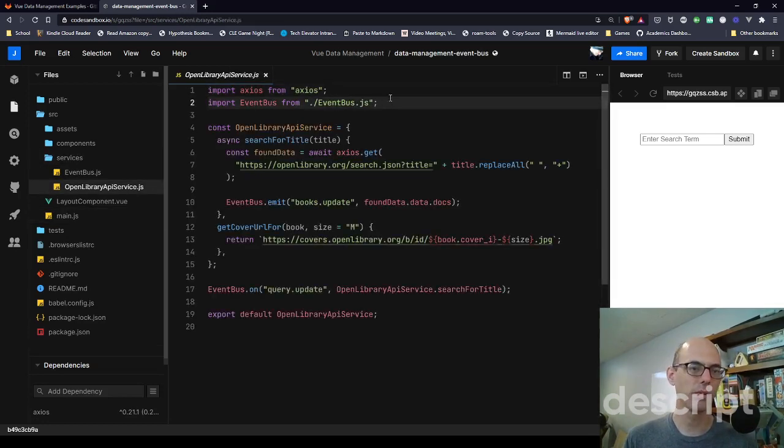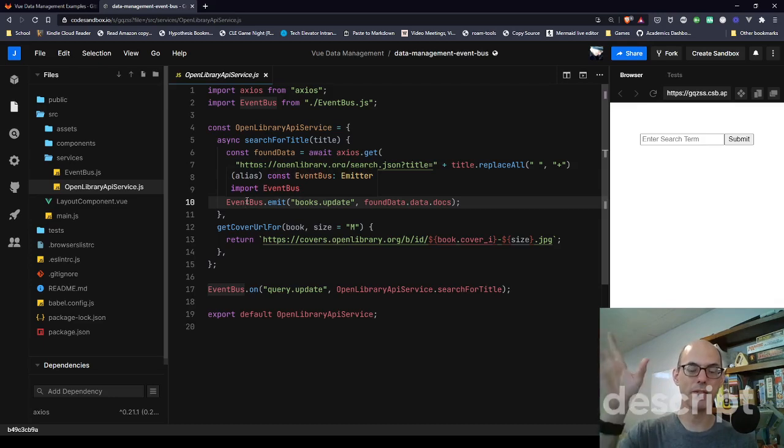So here, we load in Axios like we did before, but now we have an event bus that we're loading in. And we have a method that is searchForTitle. And when it finds information, it is going to use that event bus to emit an event, a books.update event. And the data for that event is the data that comes back from the API. So it's that list of books. The API is now handling itself within this application.